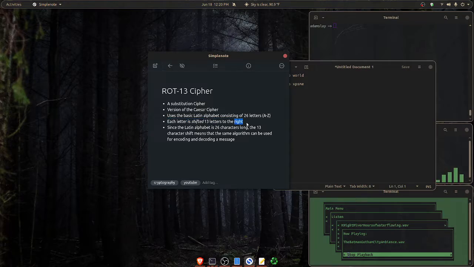Really, it could be shifted 13 letters in either direction, to the right or to the left. And that is what makes the ROT-13 cipher unique, why it has its own name, and why it's significant: since it is shifted 13 letters and the alphabet is 26 letters, you are shifting it half of the alphabet, either to the left or to the right. So you get the same result either direction you go, which means that you can use the same algorithm to encode a message or to decode a message.